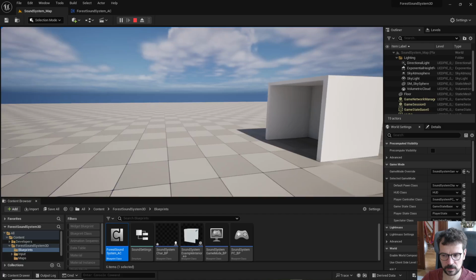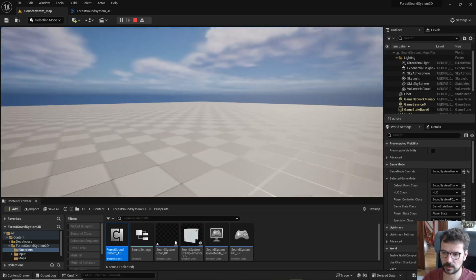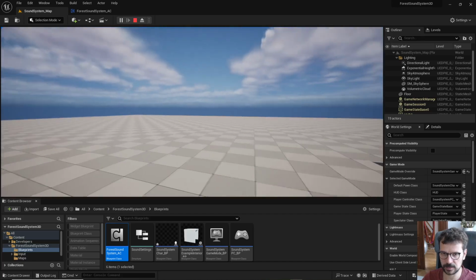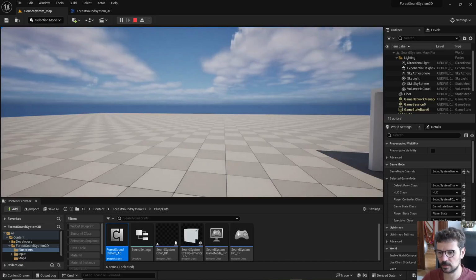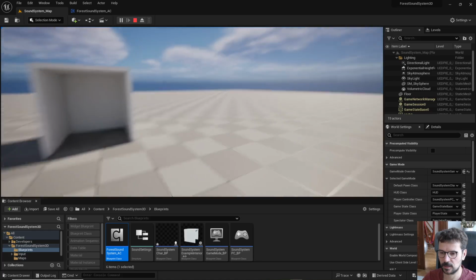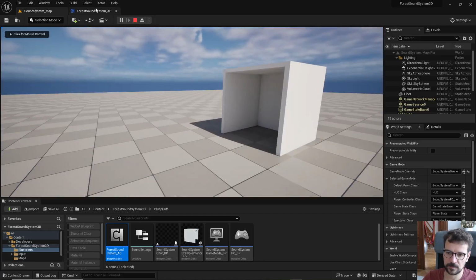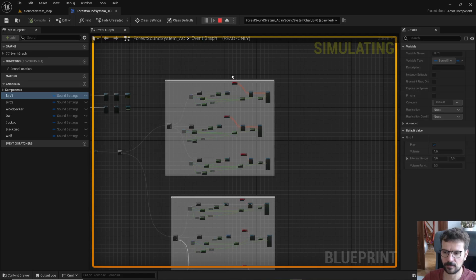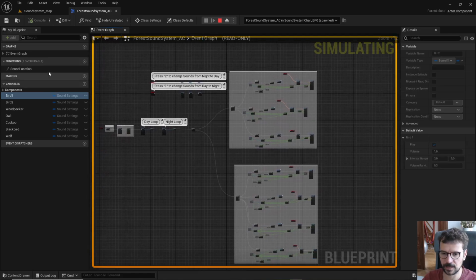These sounds are spawned in 3D space, so when you rotate your character it always stays in the same place. So it is not 2D sound, it is 3D sounds. They are spawned with an actor component, so you can attach this forest sound actor component to your player character and you're ready to go.